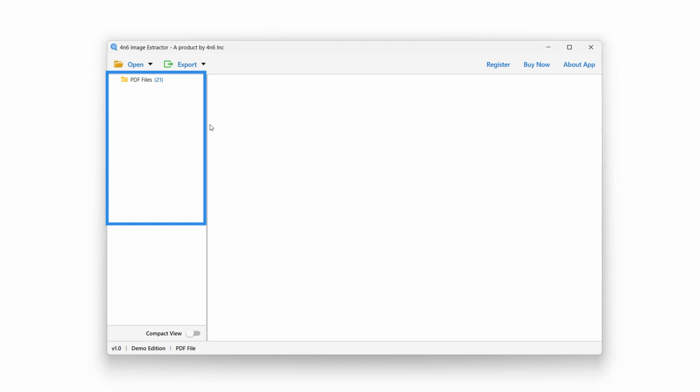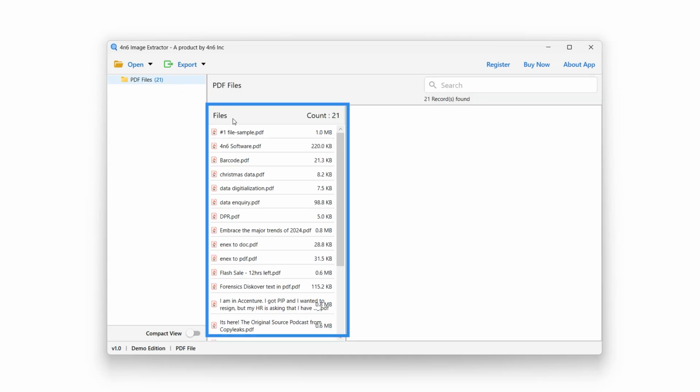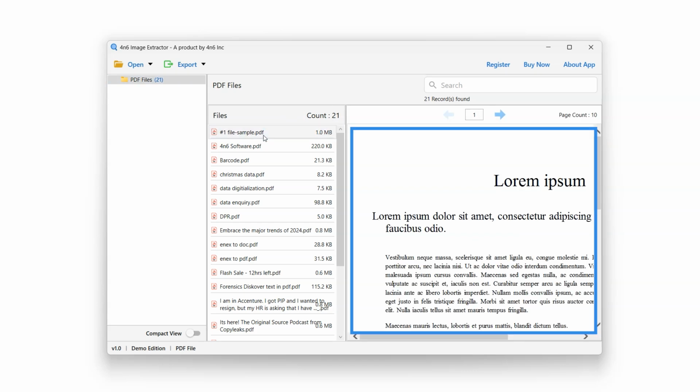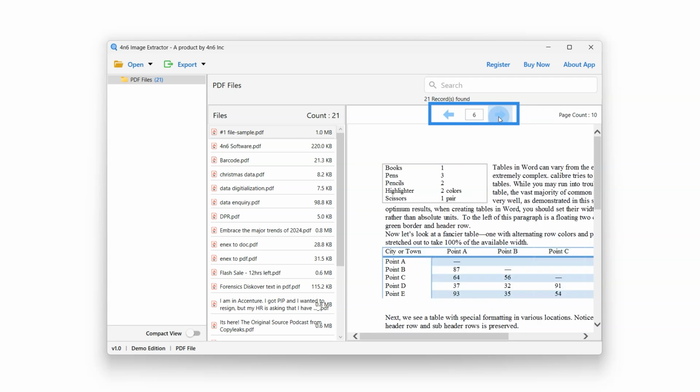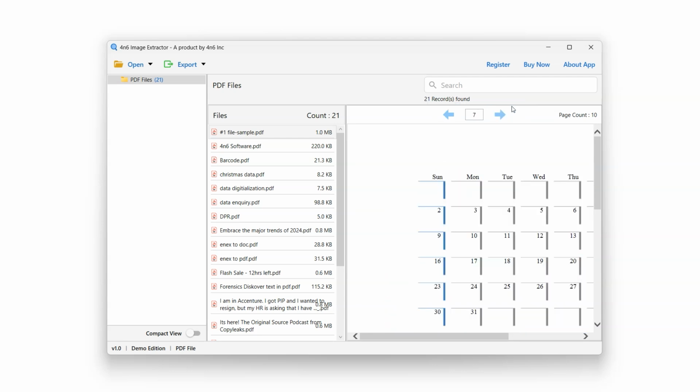A panel showing the list of selected folder or folders containing PDF files will appear on the left. Click on any folder to view its contents. A panel will appear next to it showing the list of all the PDF files, and here you can view the number of files within the folder. Contents of the PDF files can be previewed on the panel on the right. Users can switch between pages using the arrow keys at the top of the preview panel. They can also search for a specific document file.